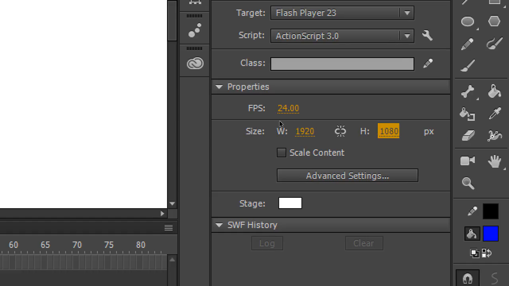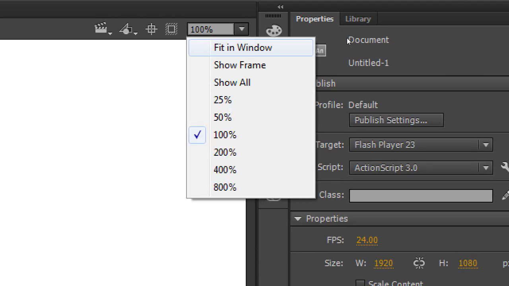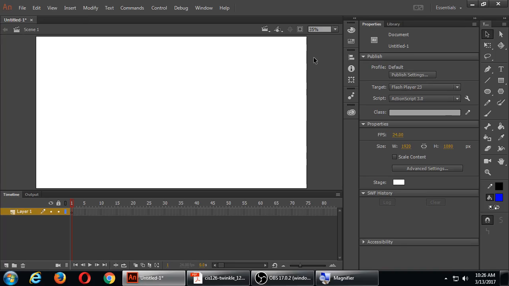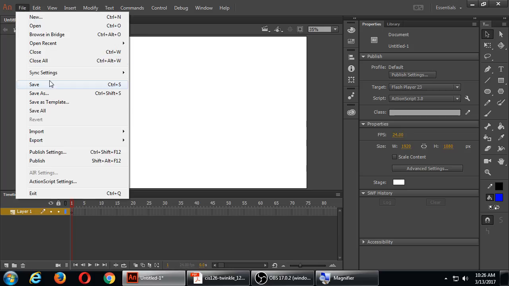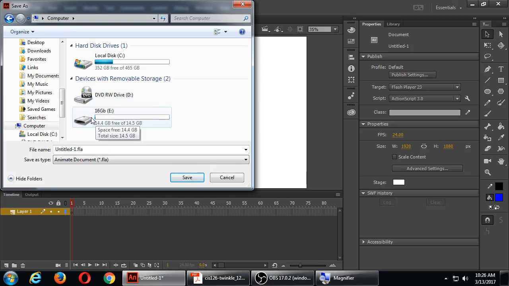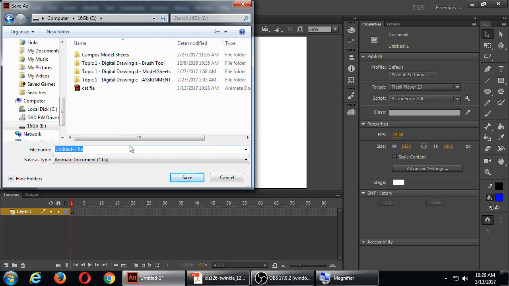And if you made it larger like this, it may not fit visibly in your view over here anymore, so we can change the zoom. Instead of 100%, maybe fit in window. That'll zoom out to whatever size it needs. And we'll do a save as. Save it on your flash drive to be safe. And we'll call this just today's date, 2017-03-13, scene practice.